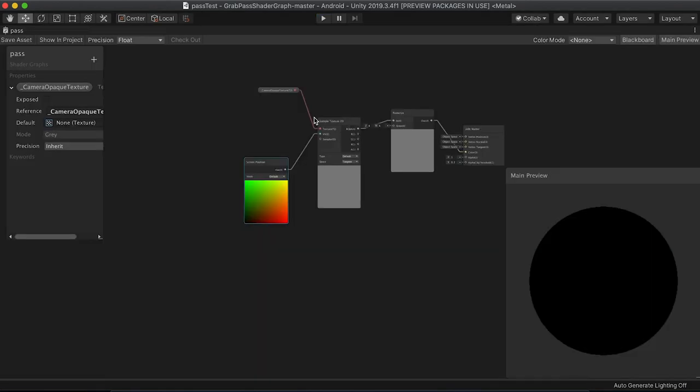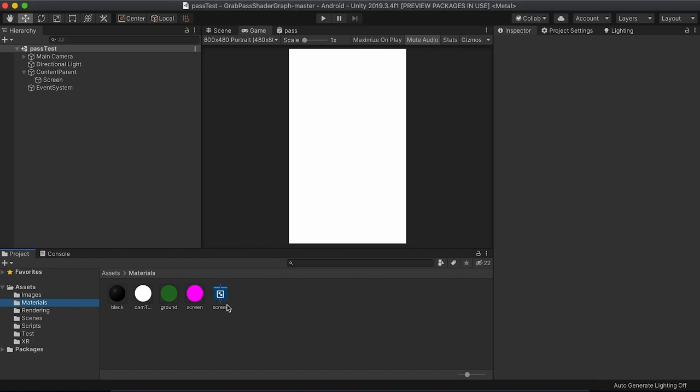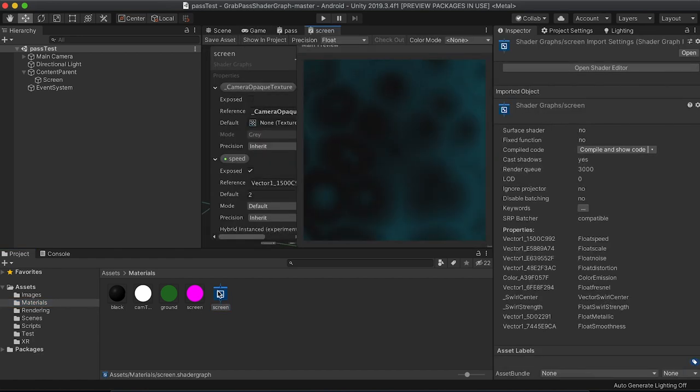Okay, so now that we have this texture working, you could follow any other shader graph tutorial and distort these UVs as you would any other texture and come up with some pretty interesting effects. So let me just run you through one effect that I did. If you get on here to the materials folder, you'll see this screen shader graph. Inside here is what I used for that demo in the beginning of the video.